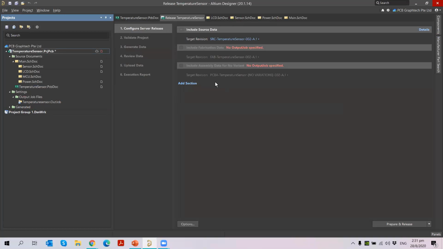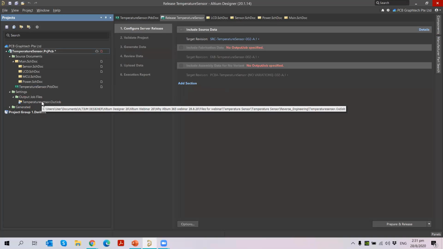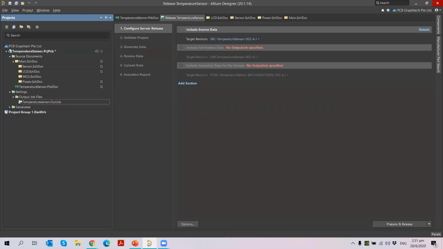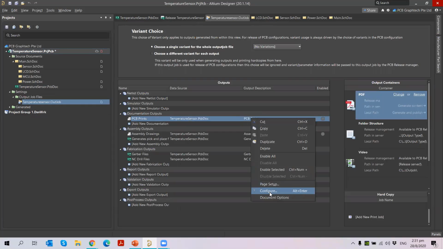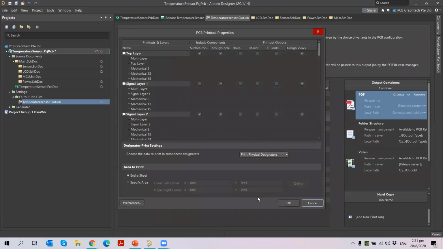Either way you can do it off. But I'm going to do it in the OutJob and then I'm going to release it. Okay, so I just open it here. Open, then you see I have a PCB prints. So I just right click, I want to configure. So I want some of the outputs to be configured.